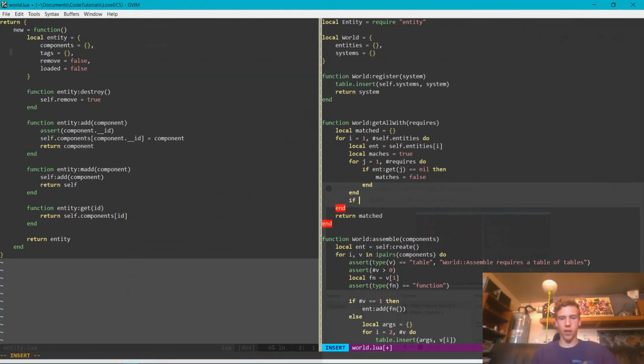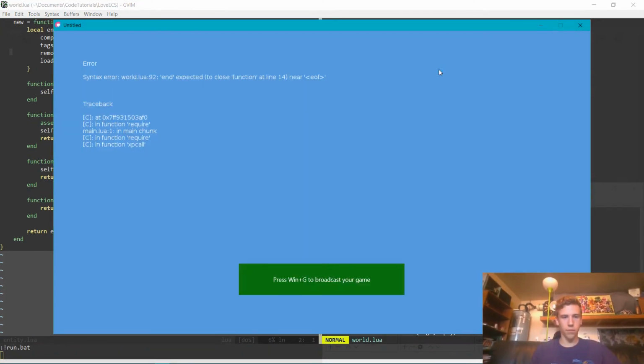Now we're going to check if matches, then table.insert matched with the entity. All right, that looks good. Yeah, and I'm going to assume that works.